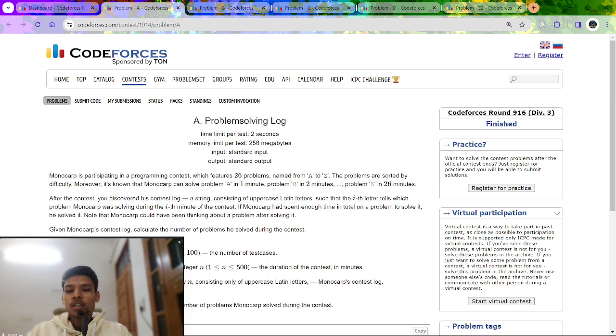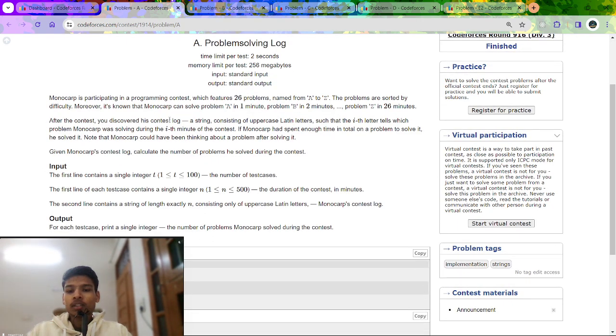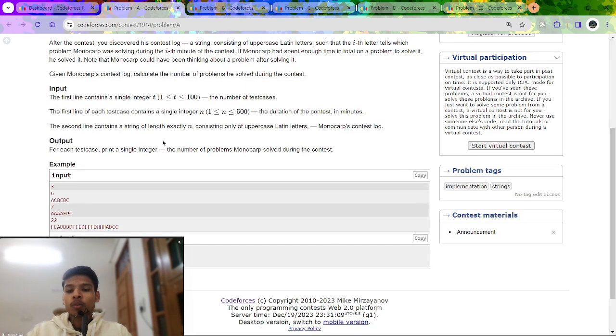The name of problem A is Problem Solving Log. What the problem is telling us is that there is a guy named Monocarp and he is given 26 problems from A to Z. The first problem, A, requires 1 minute, similarly the B problem requires 2 minutes and the C problem 3 minutes. So these are the minutes required to solve the ith problem.